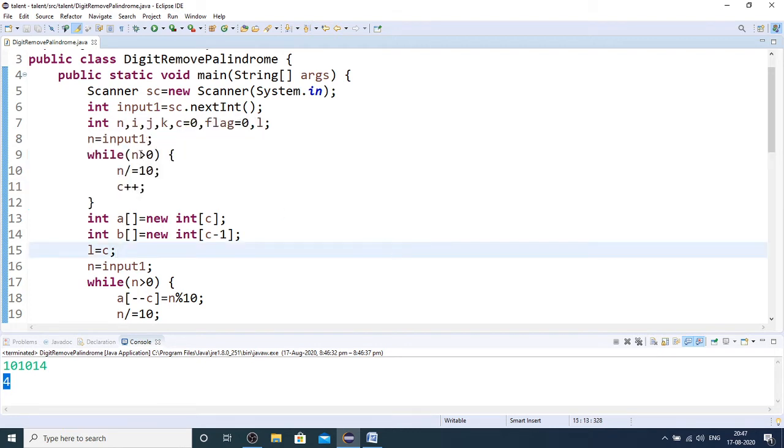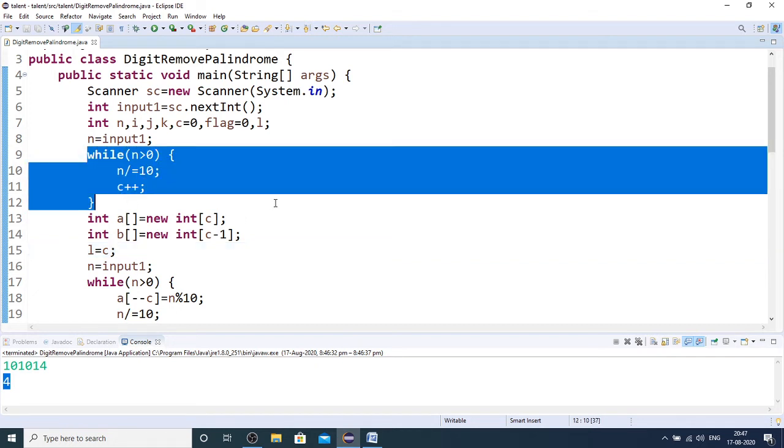Here I have taken this particular while block in order to count the number of digits in the given number, because the given number is going to be an integer or long, whatever it is. In order to find its length, I have taken this while block, and if you are interested you can convert the given integer to a string and then find its length. It's up to you. Whatever the format you like, you can go ahead with that. But I have used this while block to find the number of digits in the given number.